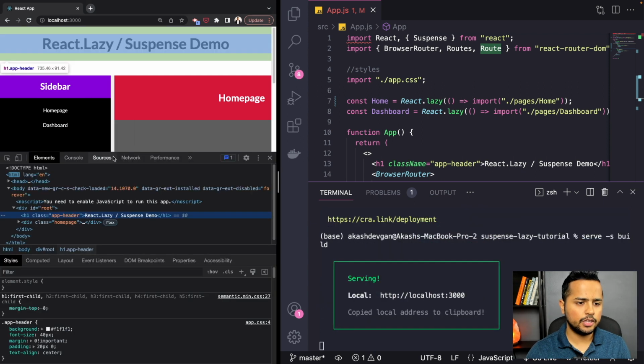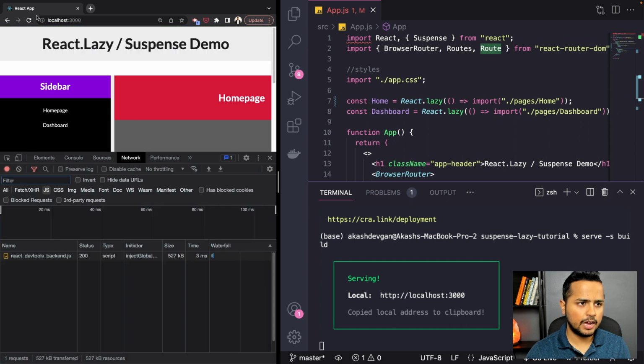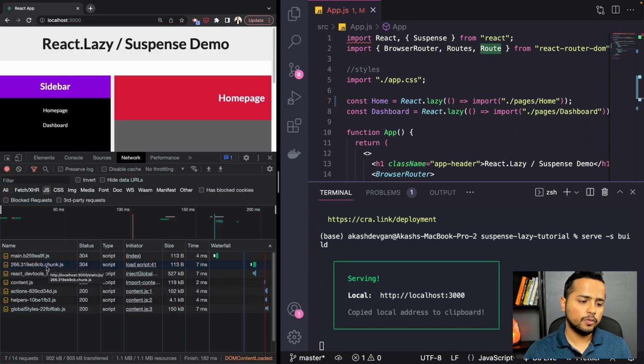Now if I open inspect tools and go to the network tab and hit refresh, you will see only the main file, which is our React code, and the other bundle, which is our homepage component, is getting loaded. There is no Lodash on this page right now, which improves the initial page load significantly because we have way less JavaScript code to download from the server.